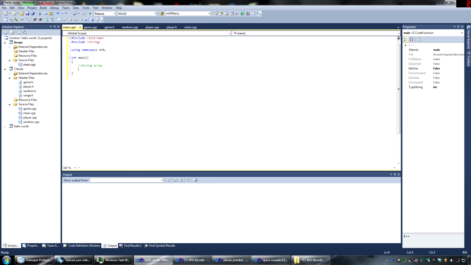But in this case, we're going to say string, and then to define an array, you use a name for the array, so we're just going to say string array, and then you use brackets to indicate the number of elements in that array. So we're going to say 10. Now this is kind of backwards, if you will. The actual numeration of the elements in the array isn't 1 to 10. It's 0 to 9.